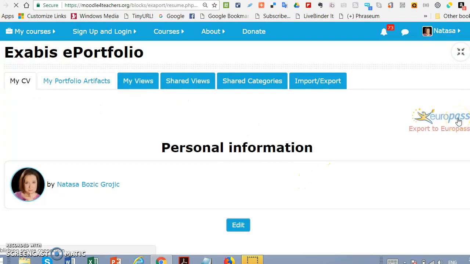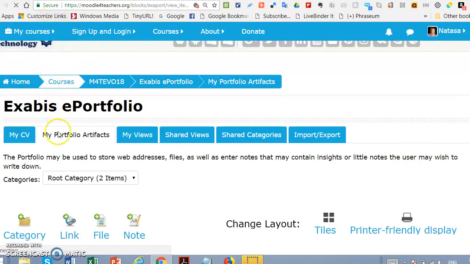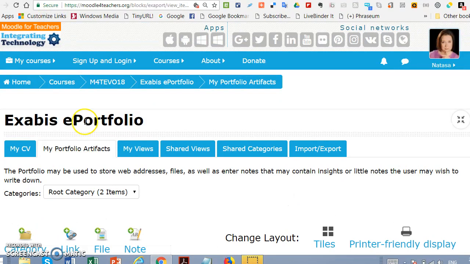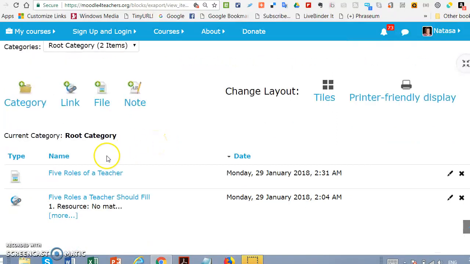Then the next section is your portfolio artifacts, and the way I understood this task is that we should work on this one, that we should actually upload a blog post. Now, first time I went here, I was a little scared by these category, link, file, note options, but as you can see, I already managed to add one internal blog post here, and I did it two ways. I did it as a link and as a file.